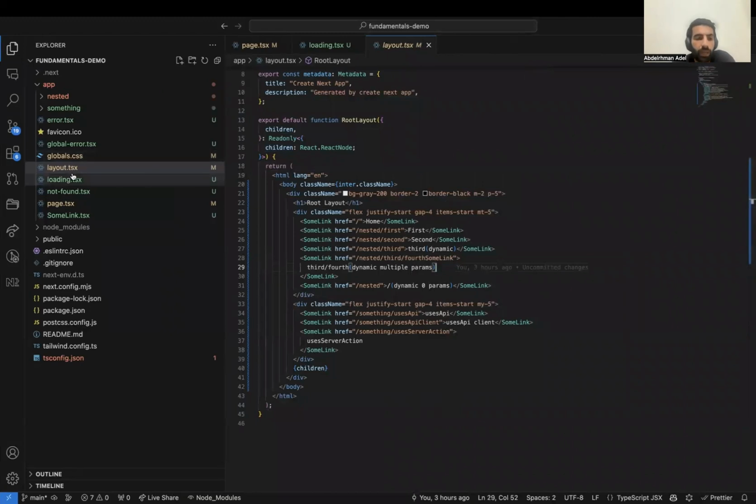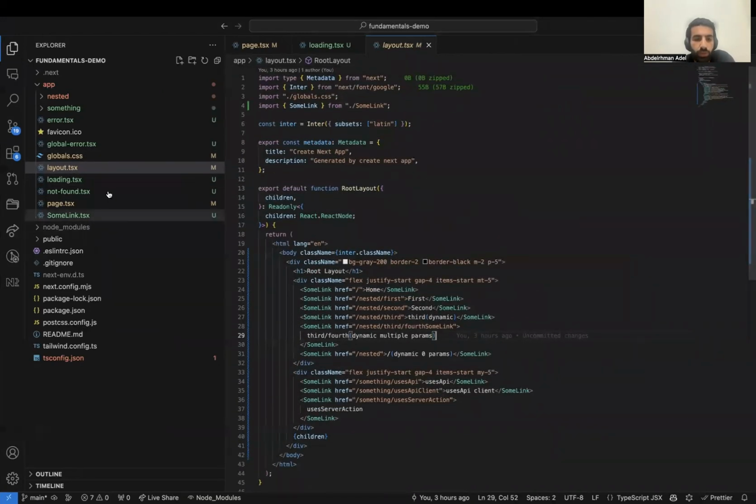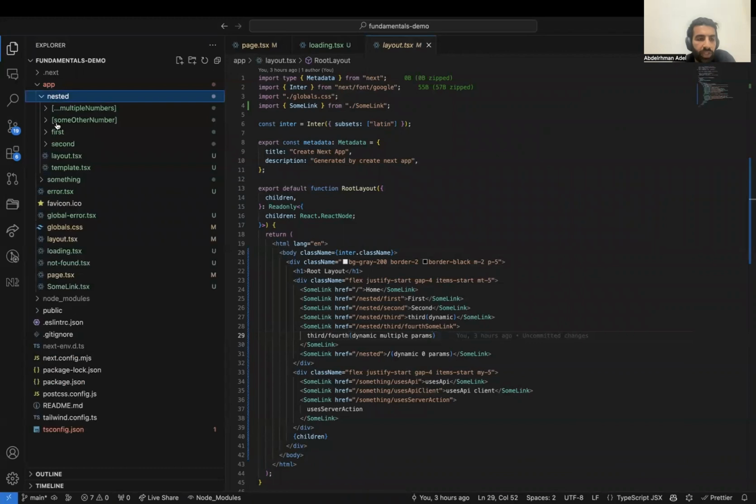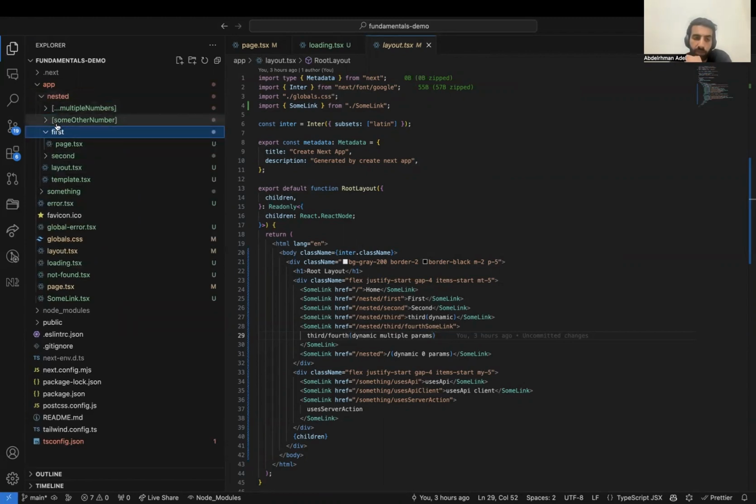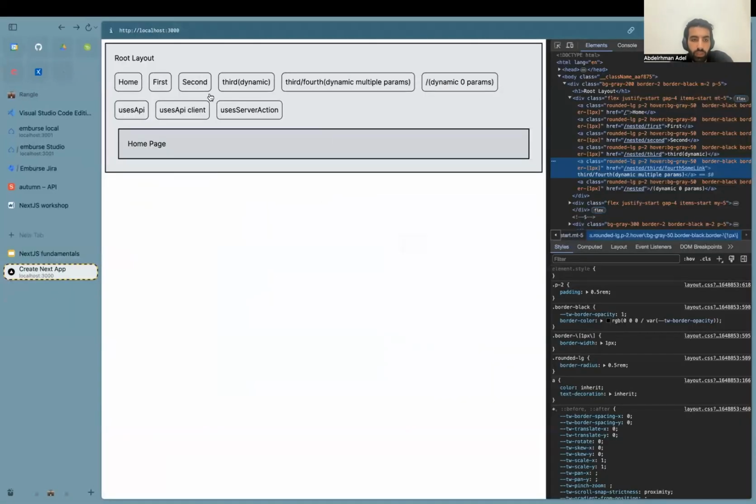But how does this work? If we go to where the template file is, oh, we actually have it here. Yeah, all right. So we have a nested directory here that has a layout and a template. And then you have the first folder. So if you want to go to this first route segment, you would go to nested/first. And that's what we're going to do here. If I click on first here, you can see down the route is nested/first.